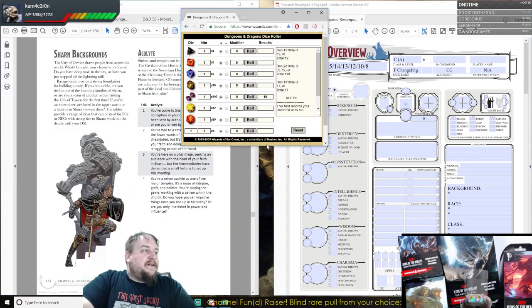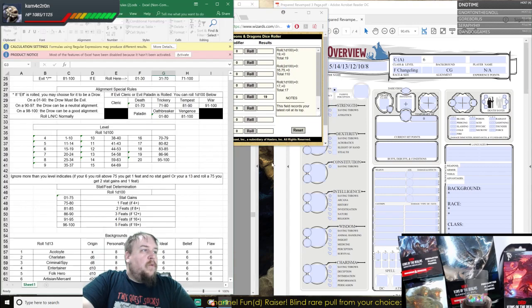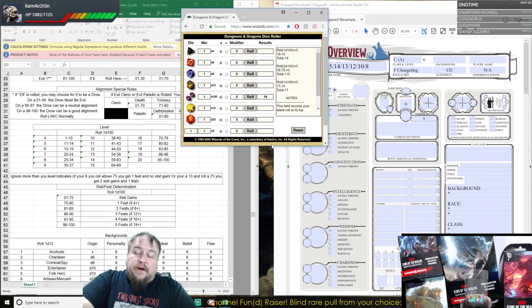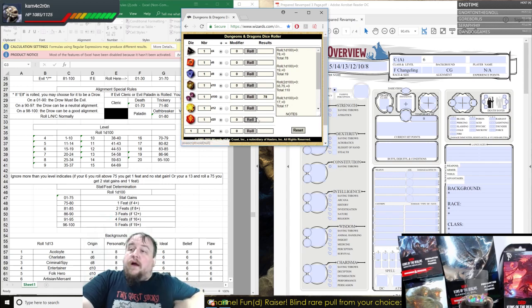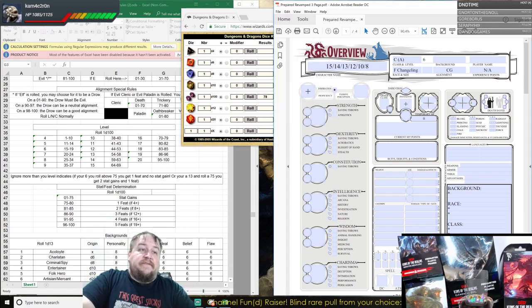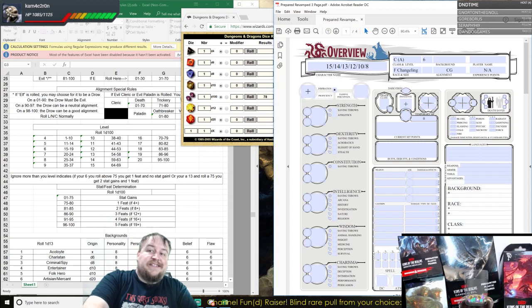That means that we are going to be looking at getting either a stat bump or a feat. And let's determine with a percentile roll which that'll be. With a 78, we are going to take a feat instead of a traditional ASI, or ability score improvement. There we go.